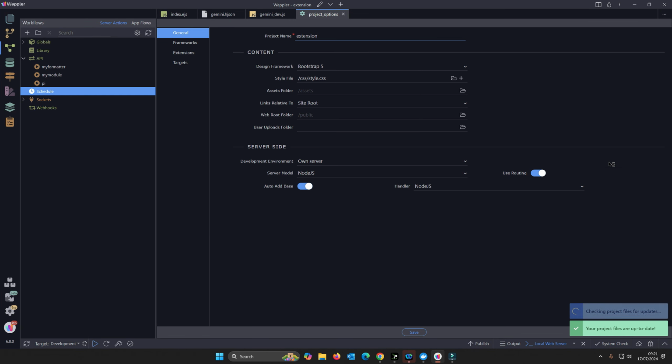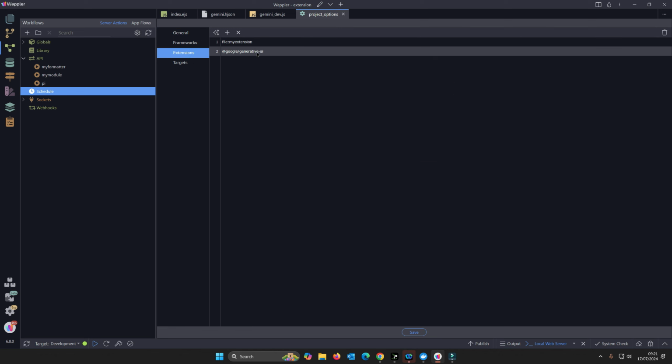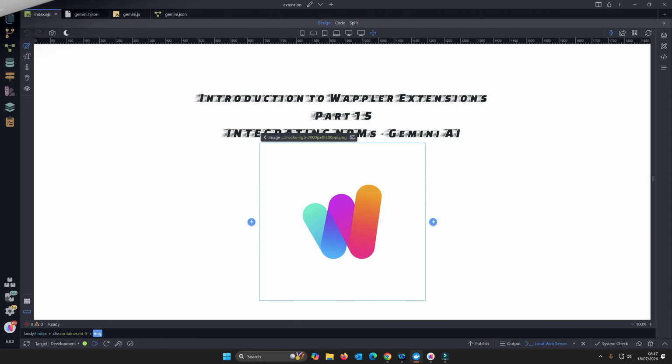So I'll go back into my extensions. I can show you that has been set within my workflows. We can see now we have that extension as npm installed, so we're actually ready to start looking at coding because our environment is now currently set.